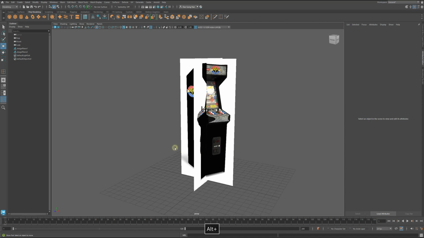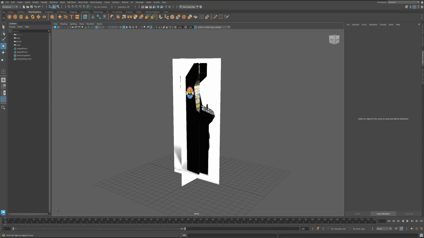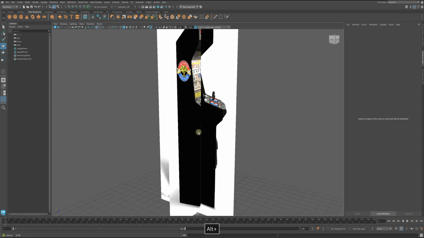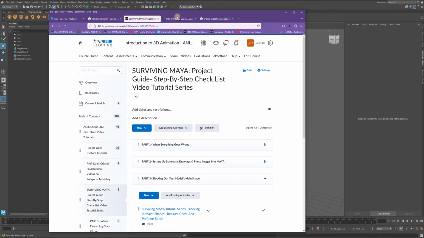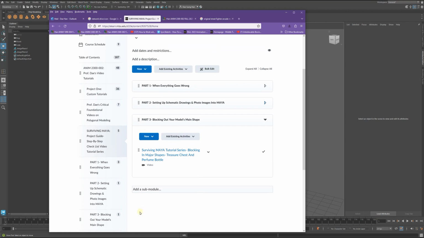Okay, so this is still part of the part 3 video tutorial series, right? Which is right here. Blocking out your model's main shape. That's the theme. And previously I was showing how to block out the treasure chest and the perfume bottle.